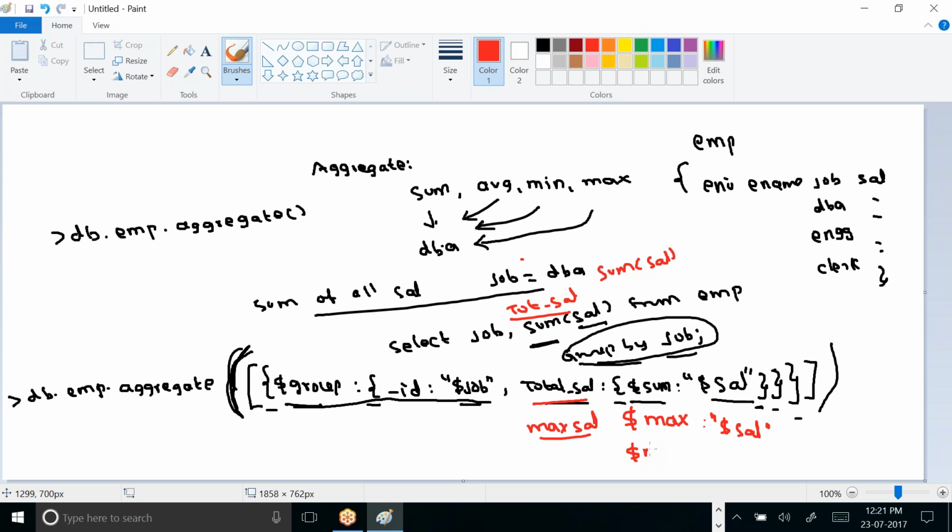Similarly, if you want to find the minimum salary, use $min. If you want to find out the average salary, use $avg. So these are all the ways by which you can create a group by specifying the field, and you can apply an aggregate function, once again on a field, and this is the alias name that needs to be displayed. And the method that you are using is the aggregate method.